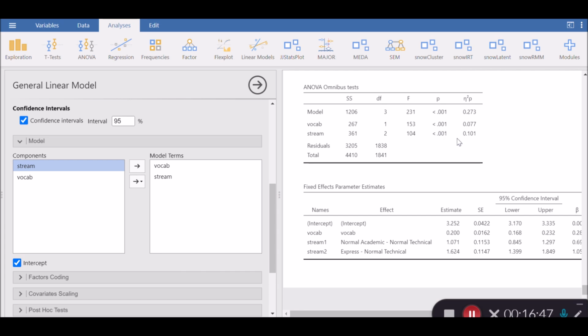Now, in this case, we also have a partial eta squared value, which I have discussed in multiple previous videos, which represents the effect size. The effect size of stream is much higher than the effect size of vocabulary. In fact, it's getting closer to what we can call a strong effect size, because anything above 0.14 is considered a strong effect size, and it's getting closer to that.